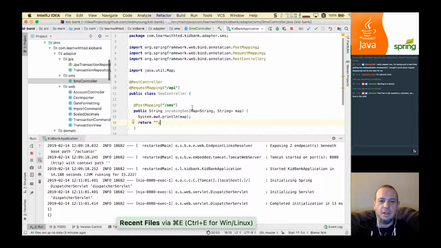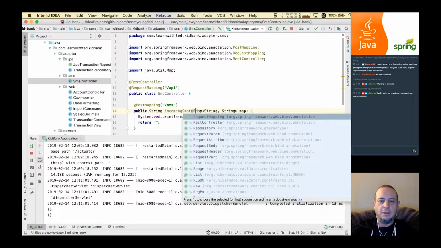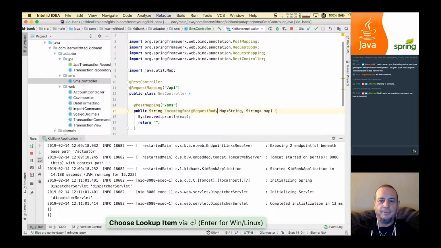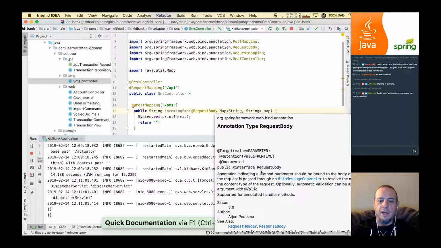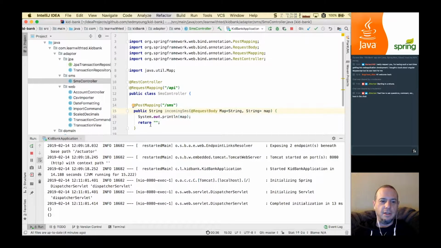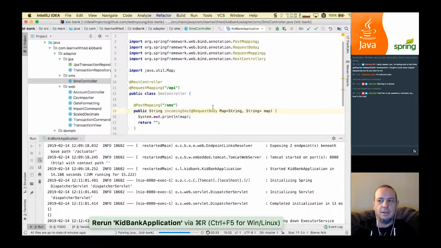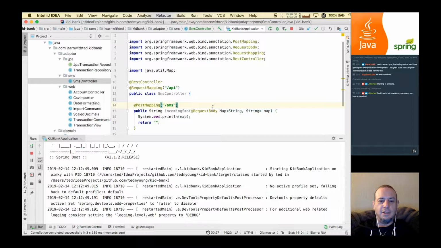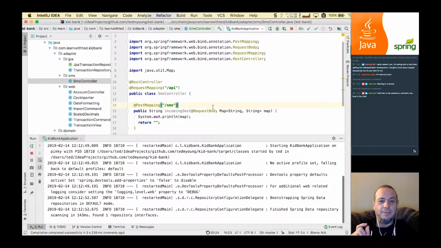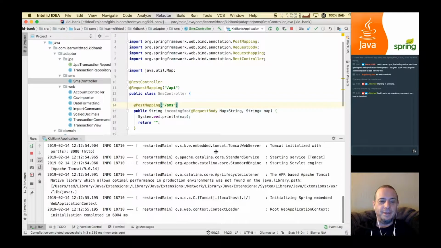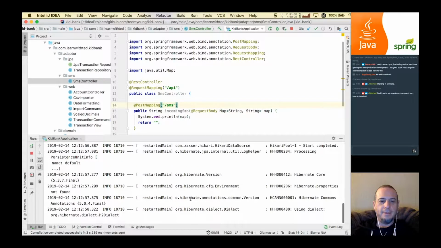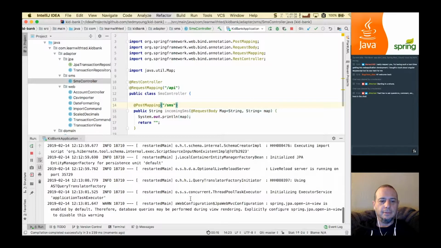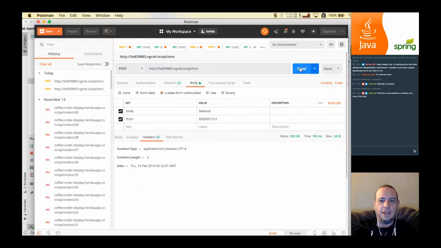So let's go to our controller and request body. Right, because what we want is basically this method parameter should be bound to the body, otherwise it was basically ignored. Okay, so let's restart that. And so this is why I tested this part, because I want to make sure that works. All right, so let's try it again.